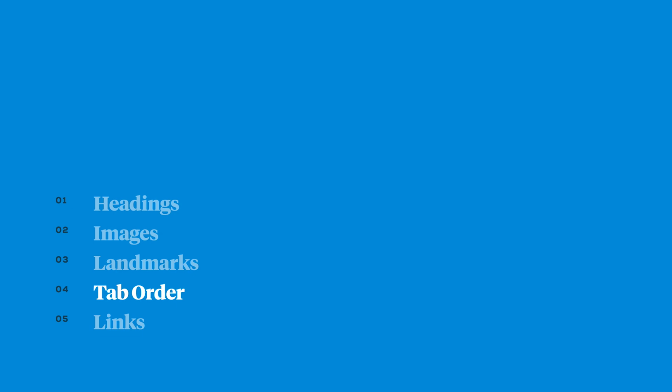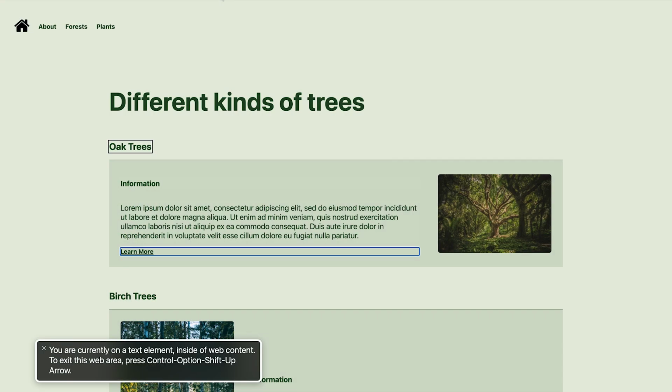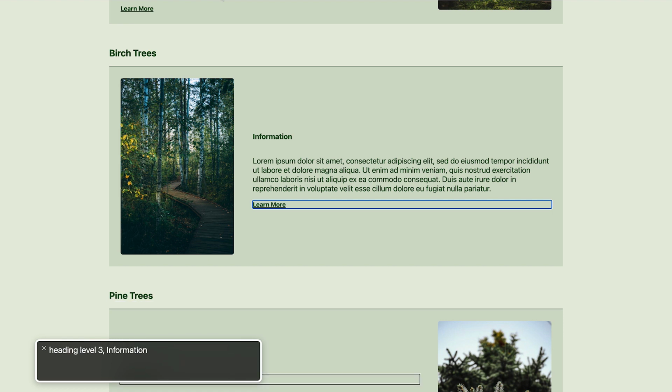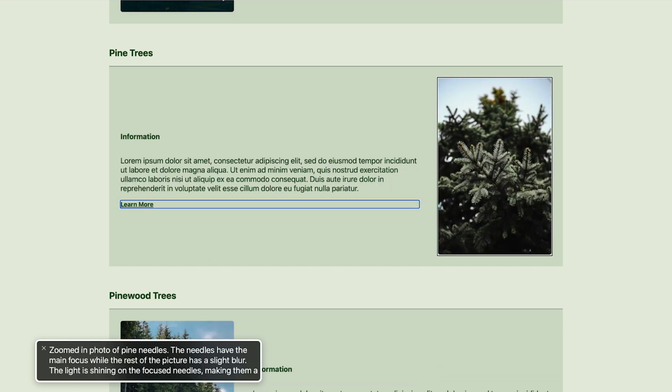Next, we have tab order. So I'm on the bad site right now, and I'm going to move through, and you can see I'm getting the information here, and then I'm getting the image. Next, I come down here to birch trees, and then I'm getting the image first, and then the information. Pine trees, I'm getting the information again first, and then the image. This can be kind of confusing for a screen reader because they're getting swapped information at different times.